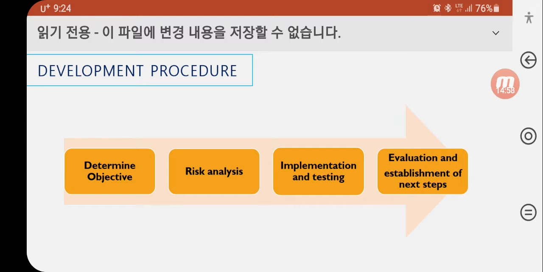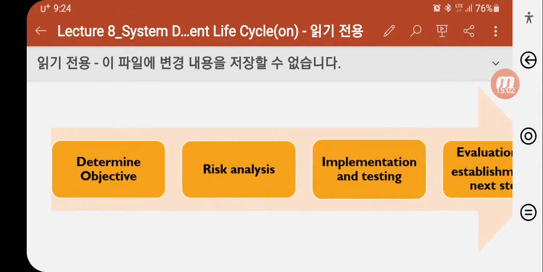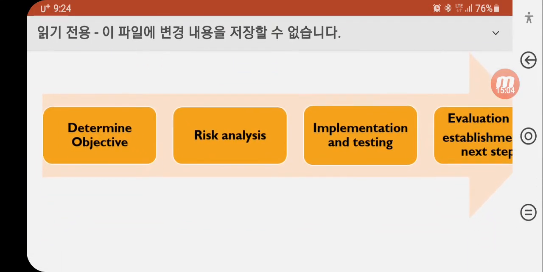Determining object is to analyze customers' requirements, review feasibility, and decide whether to carry out the project. Establish specific goals for each stage of the project. One cycle spins and next cycle changes.